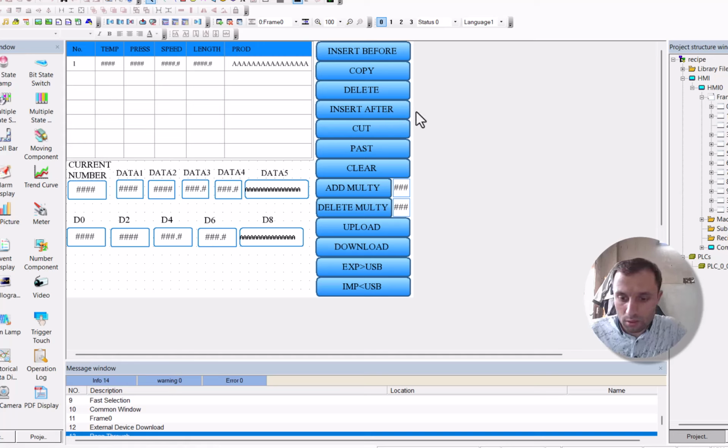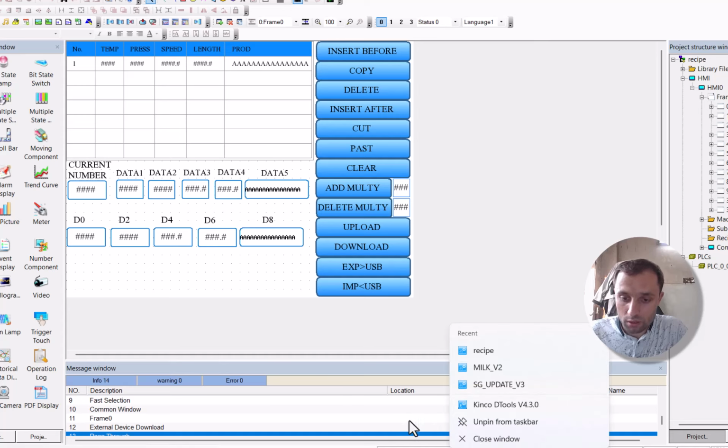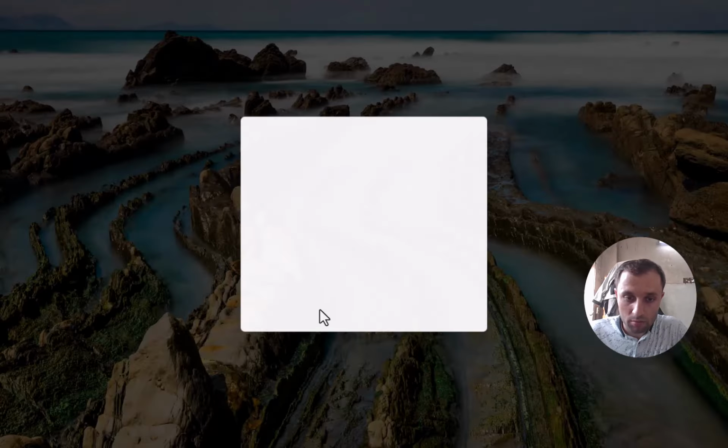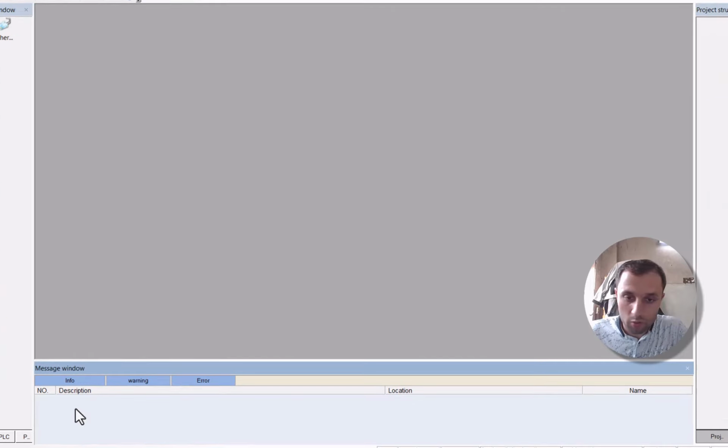Hello everyone, today we will discuss how to make a recipe in KINCO DTOOLS HMI and what a recipe is, how we can make our recipe, and all the tables. We will see it now in our project. Now we will make a new one because I already made one, but I want to make it clearly, one by one, and we will see how many problems we have and how we cure those problems.